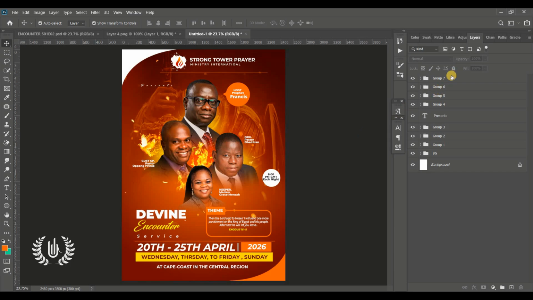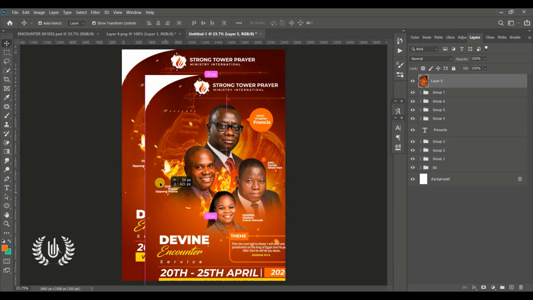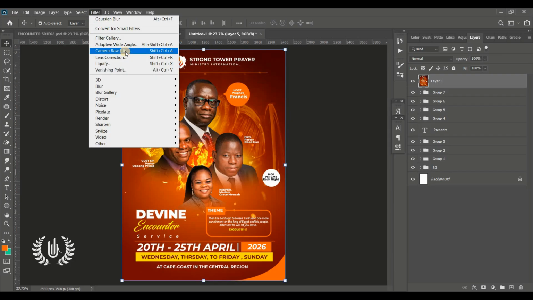Alright guys, so what we're going to do, and what I mostly do at the end of every flyer, is to create an overview. So how can I create an overview? I press Ctrl Shift Alt E to bring the overview. Just as you are seeing, a new overview has been created. Okay, what is the essence? We're going to create a camera raw filter for this, so that we enhance the colors of our work. So I'll just go to the camera raw filter.